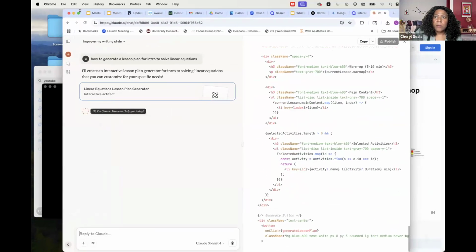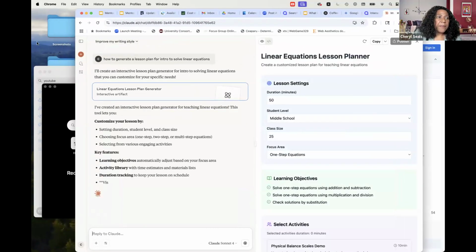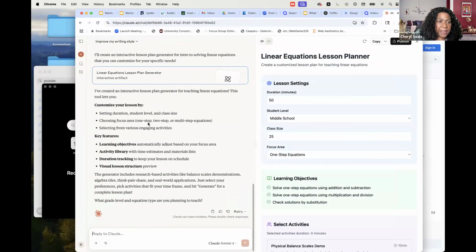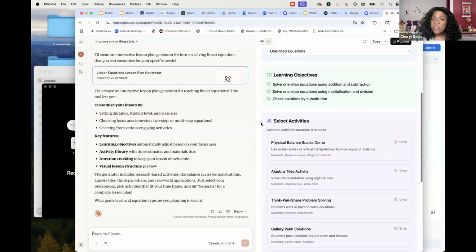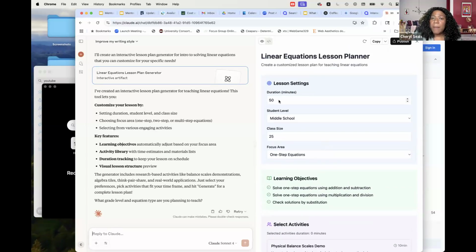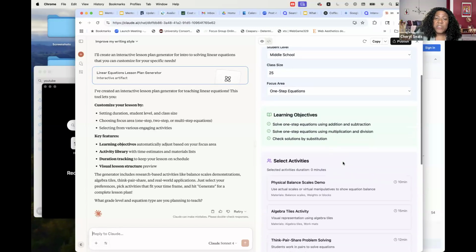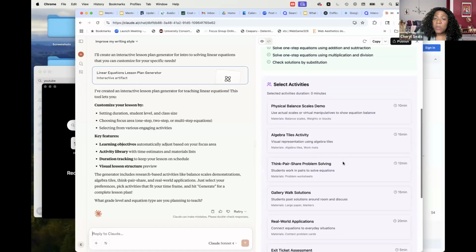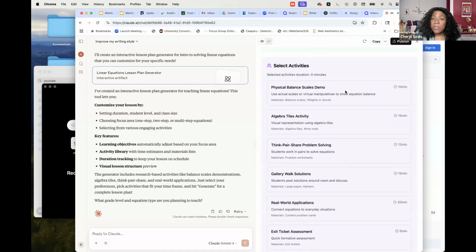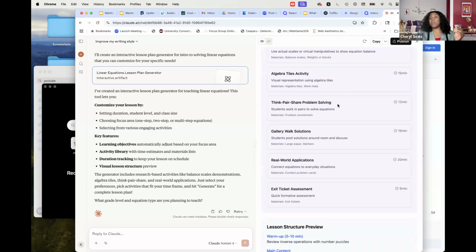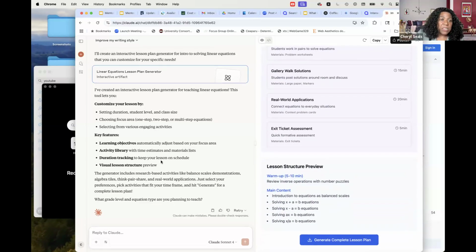Okay. And so now for that, it has created custom, so you customize your lesson plan. And so here is, oh, this is wonderful because it says it looked at 50 minute durations. You can change your duration, the level of the class, the size of the class. You can give it learning objectives, and based on this, it's going to tell you all about small demos, activities. This is wonderful. Think, pair, share, problem solving, gallery walk solutions, real world applications, etc. So this has a really good setup for your class.